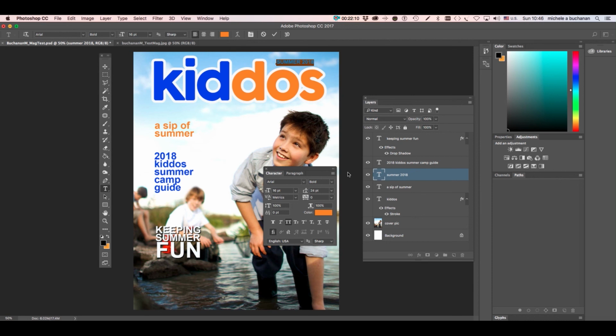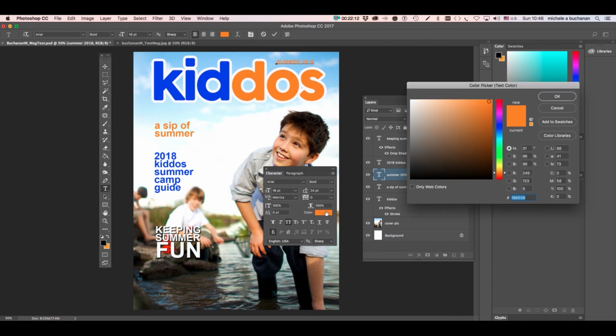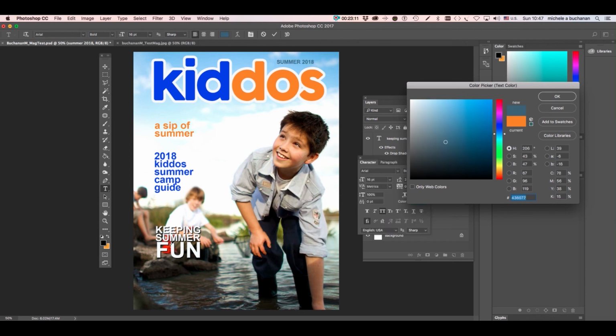I'm not liking the color, so I'm going to double click my T, and I'm going to change the color maybe to the blue, or maybe I'll sample a color from the image itself. I can click anywhere and sample color directly from the photograph. So I'm going to select a color from the water, but you can make any choice you want.